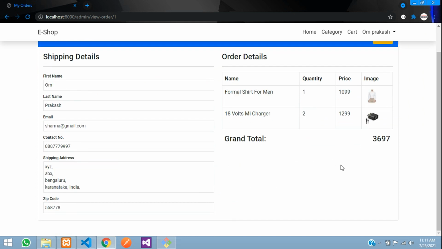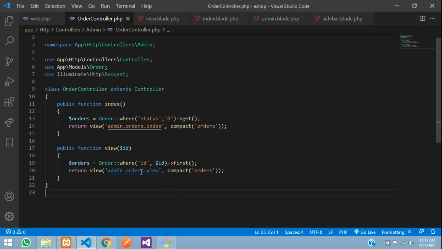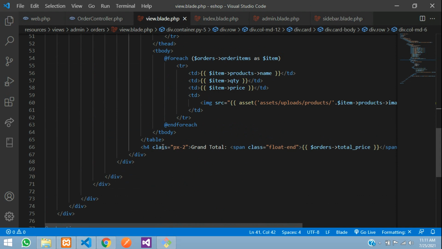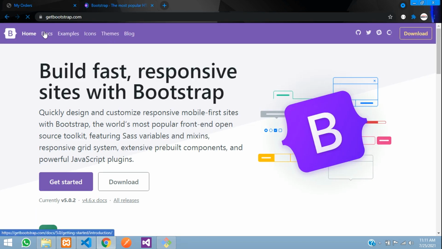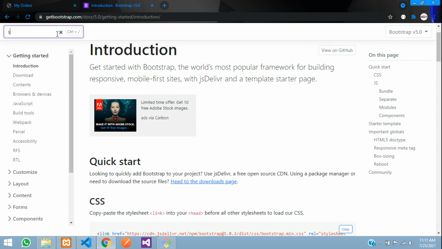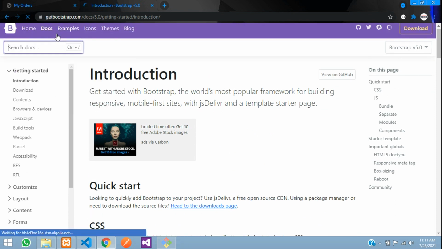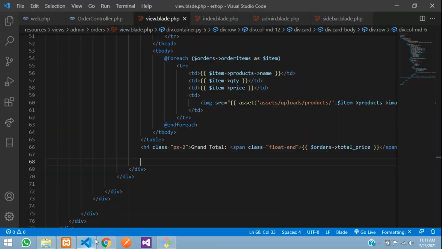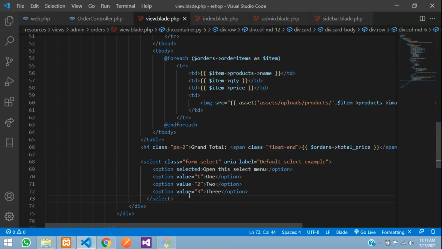So we will give the update status over here for the admin. In this view you can see in the column MD6, after this grand total I'm going to give a drop down over here. So let us go to Bootstrap to get the design over there. getbootstrap.com, go to docs and say select box. So you can see this, right? Copy that and paste it over here.